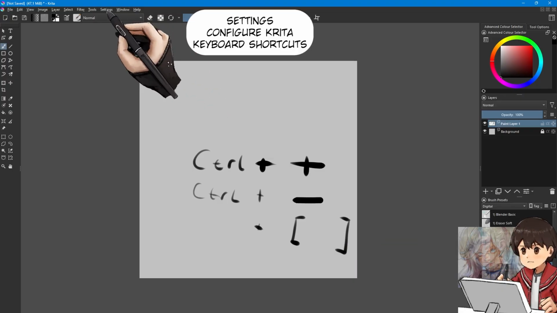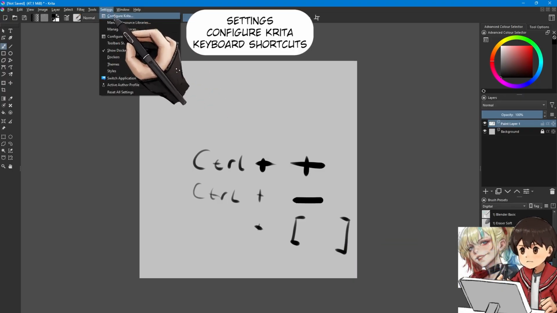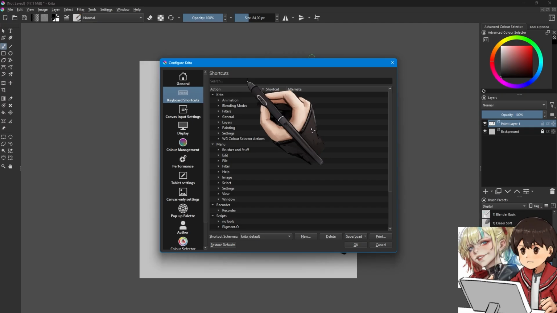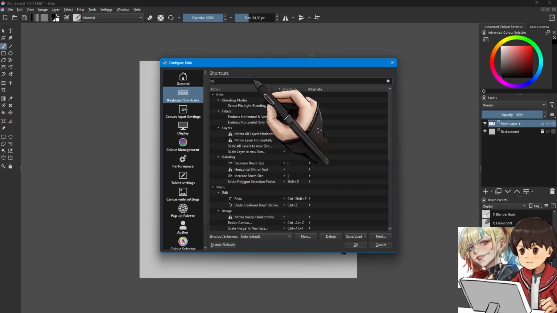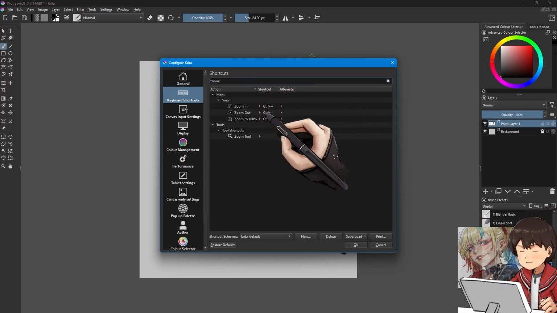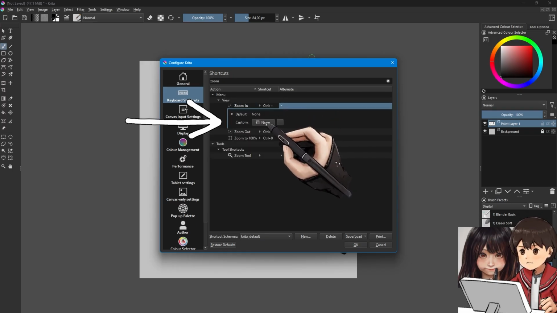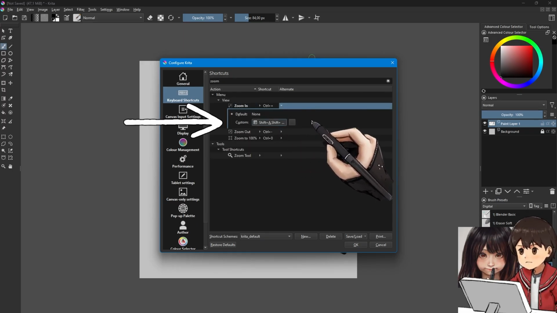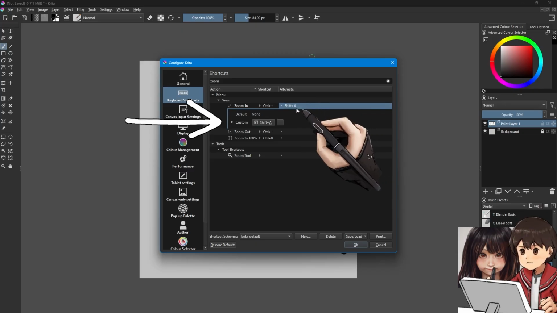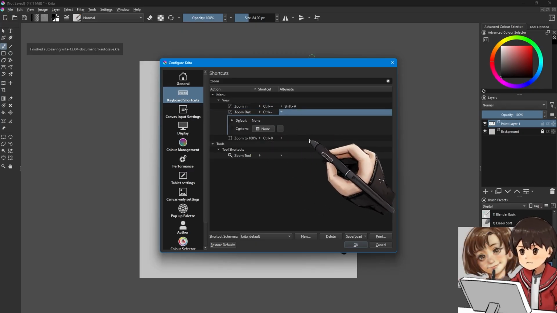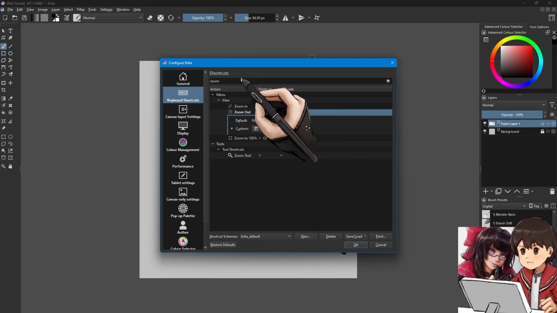We go to the Settings menu on top, Configure Krita, Keyboard Shortcuts, and search for zoom by tapping it here. You can replace it or make a second alternative shortcut. I like to keep my left hand on the left side of the keyboard just like playing games, so I set all my shortcuts around there, like Shift A and Z to zoom, and search for rotate too if you use it.